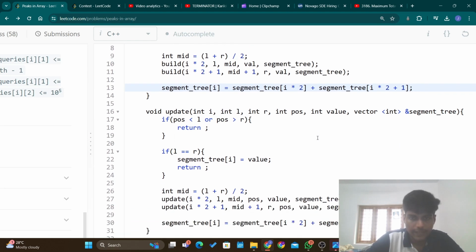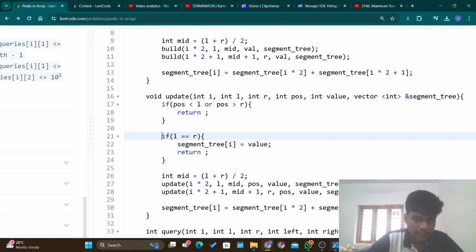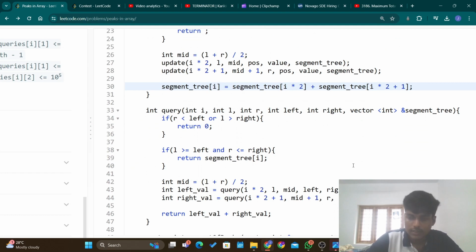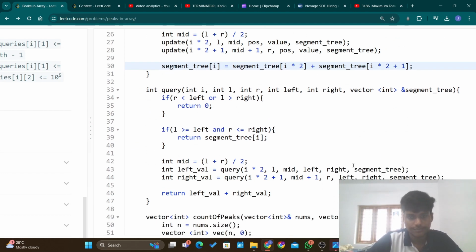For the update operation, I have a position and a value. I have to change the value at this position to this value. So when I reach that particular position, I update the segment tree node with that value. Then I return. This will only take log n time, since I'm only going through one branch at max.